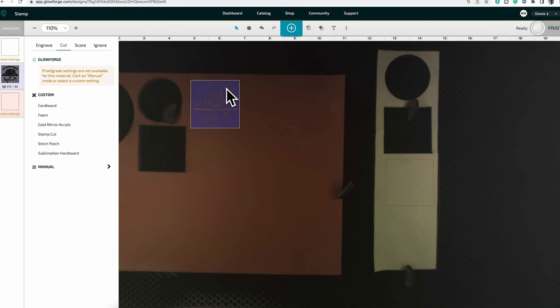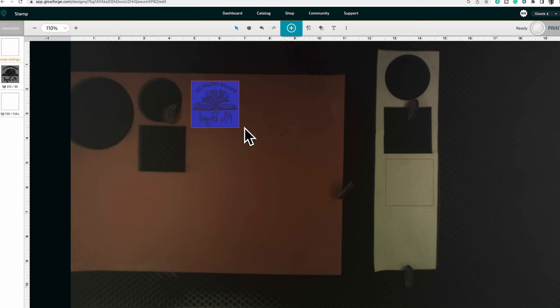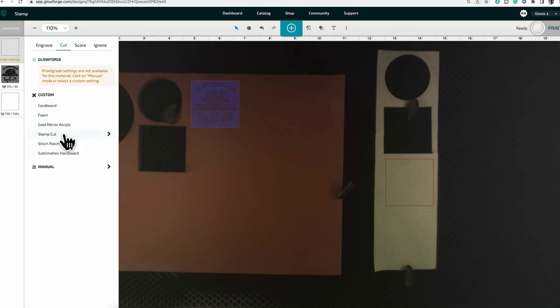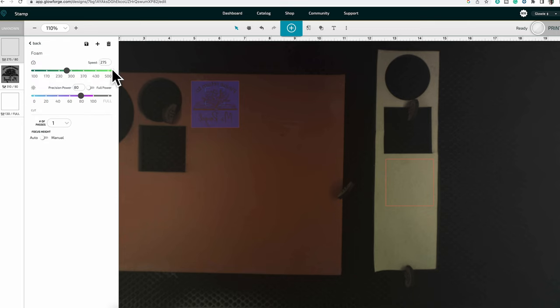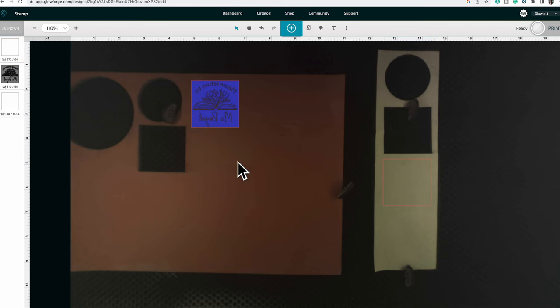So we have our engrave done, and then our cut settings, we want to make sure that we're on the correct cut. We'll use the cut option, and then my stamp cut settings are speed 130, full power, and one pass. So we have those now set up, and then our foam settings, speed 275, and power of 80.